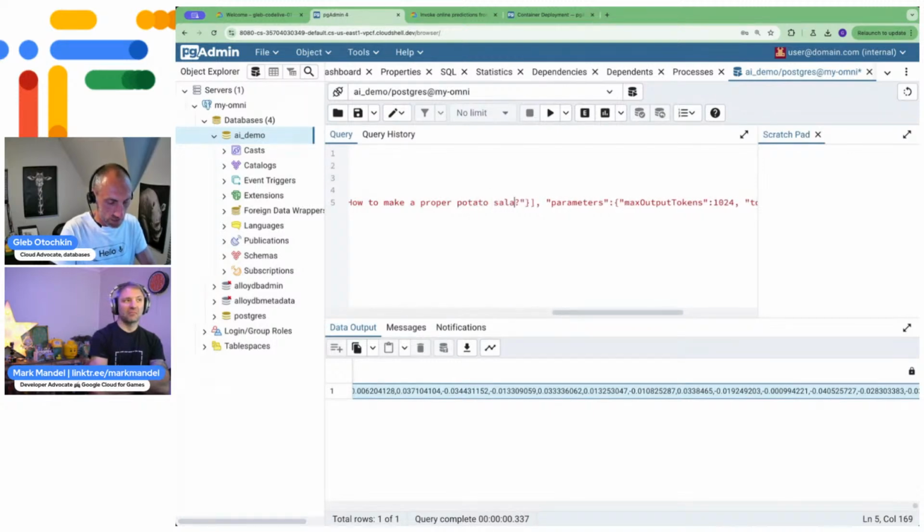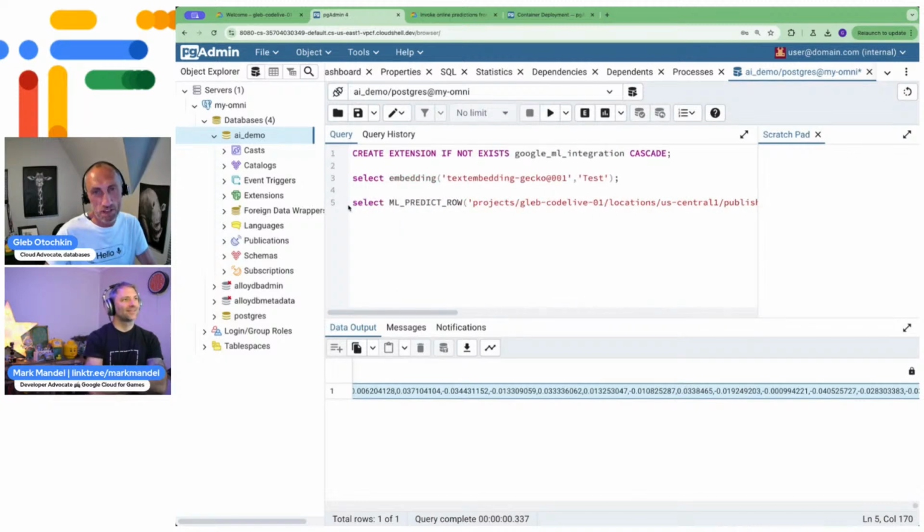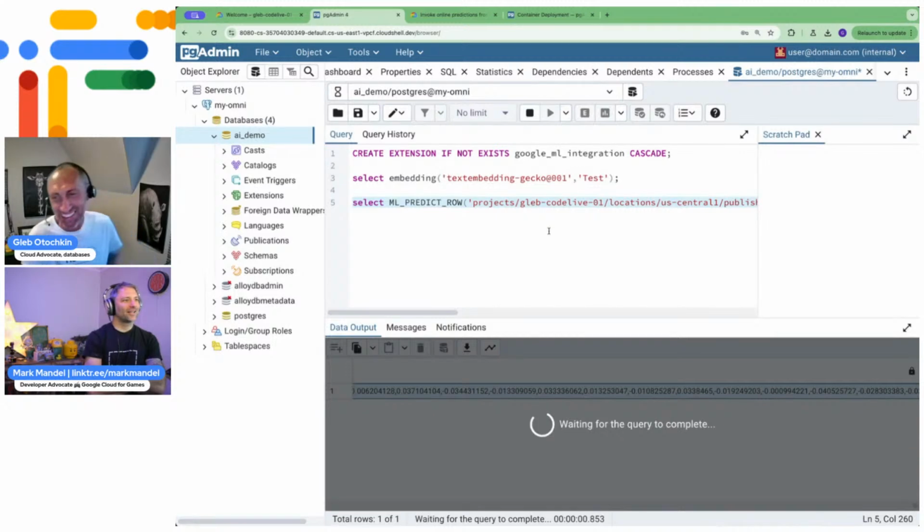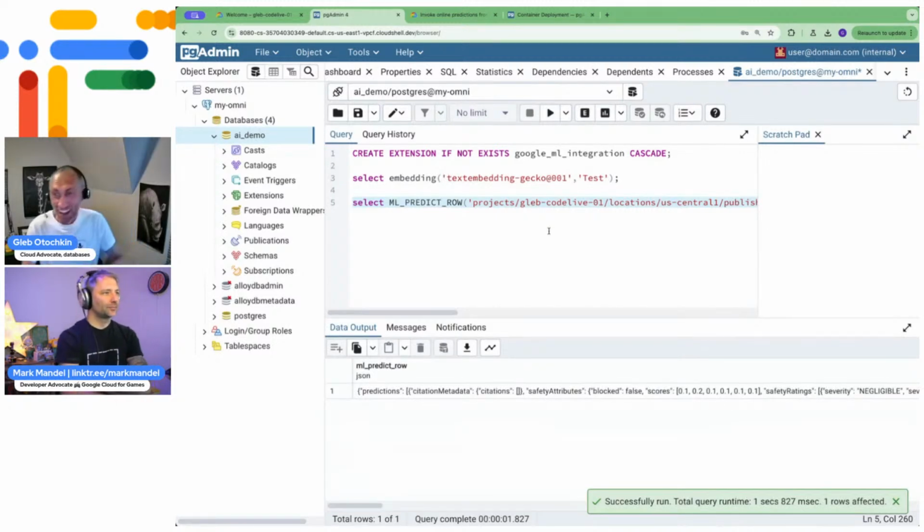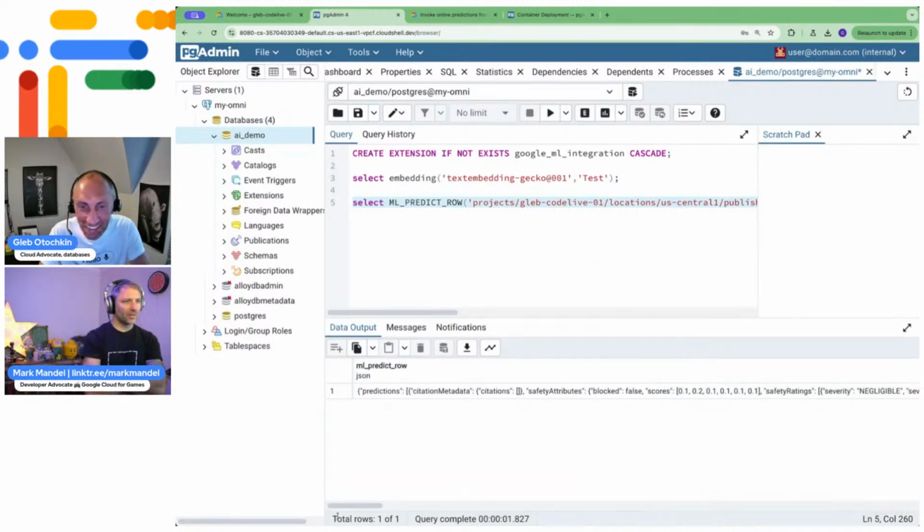potato salad. Ooh, that is way more important than everything else. Controversial. I like it a lot. Actually, we got something.